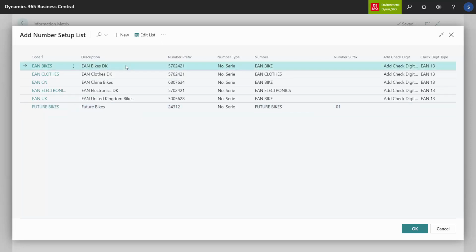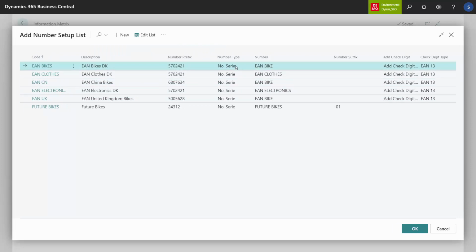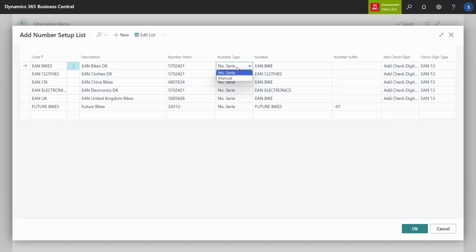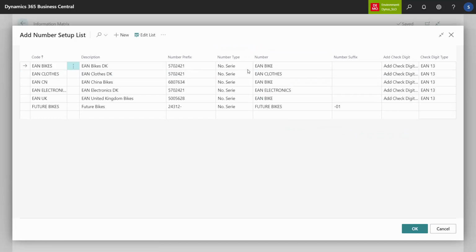But I've added 3 different number series for my, you can see here, bikes in Denmark, clothes in Denmark, electronics in Denmark, but in China and UK, I only added 1 number series because we're only doing bikes manufactured over there, so we'd like to have separate EAN codes over there. And basically, I could set up a prefix on a number series. I could define that it's a number series, or I could set it up to be manual, meaning not running from a number series. So in this case, I will just select a number series and a prefix. If it's manual, it's not following the standard number series logic that you know from Business Central, and then we'll just update the number manually.